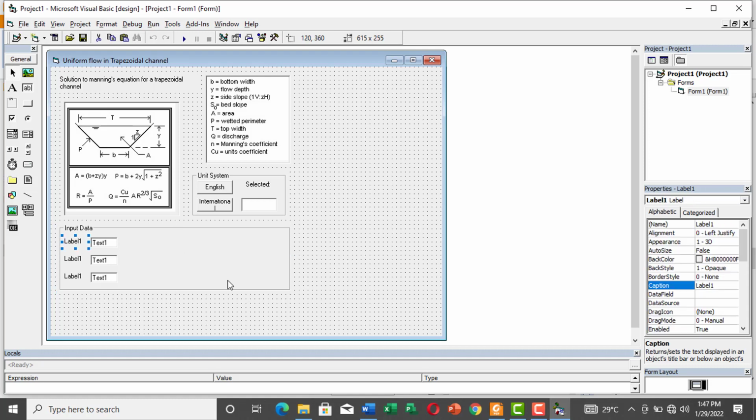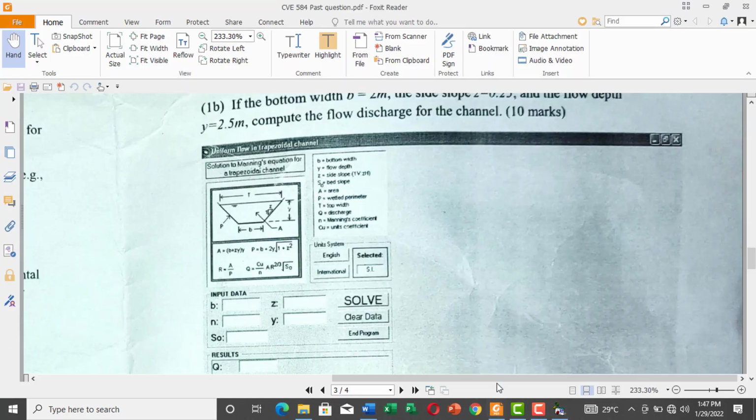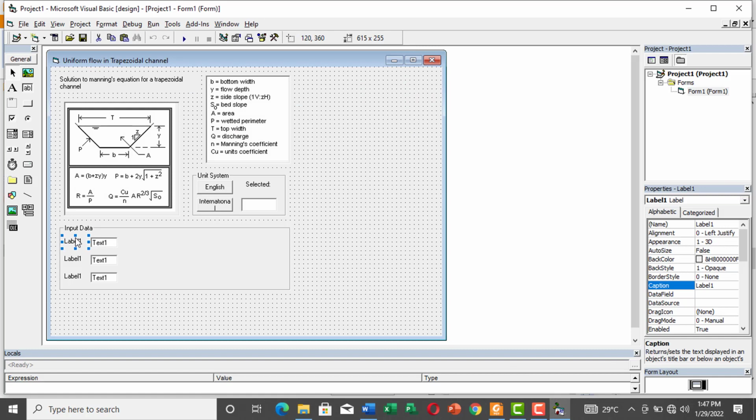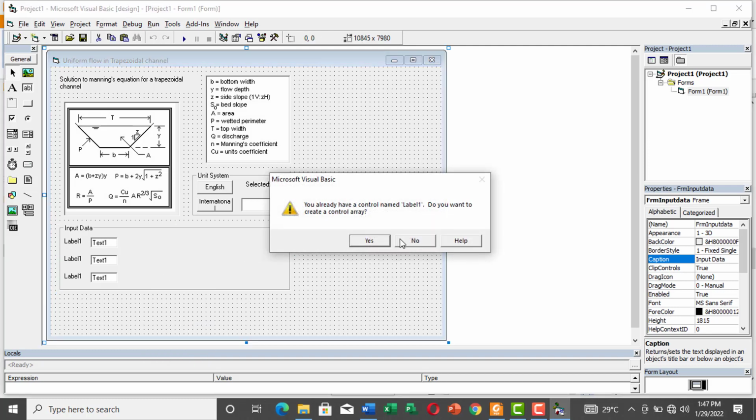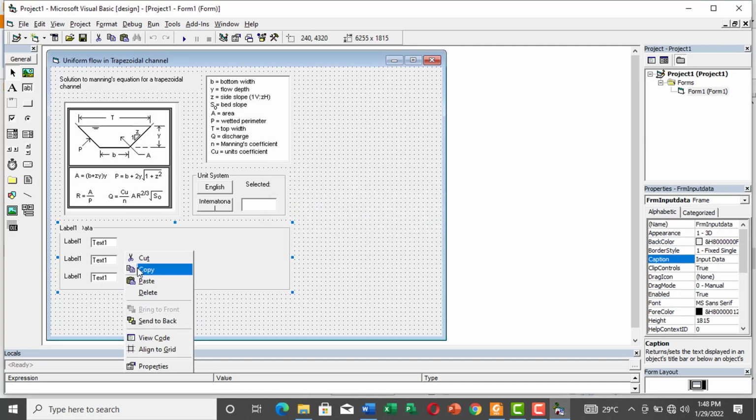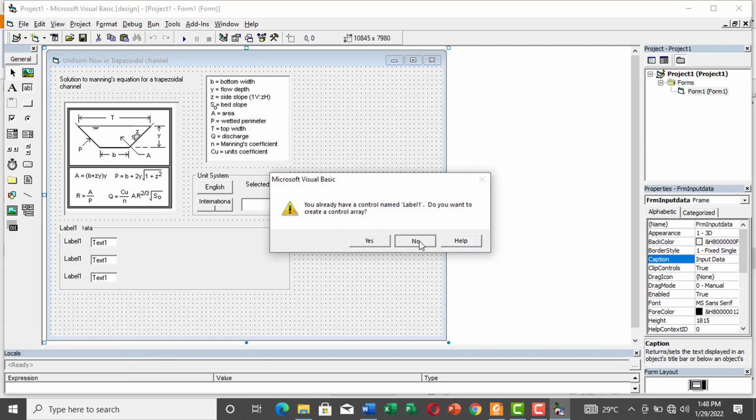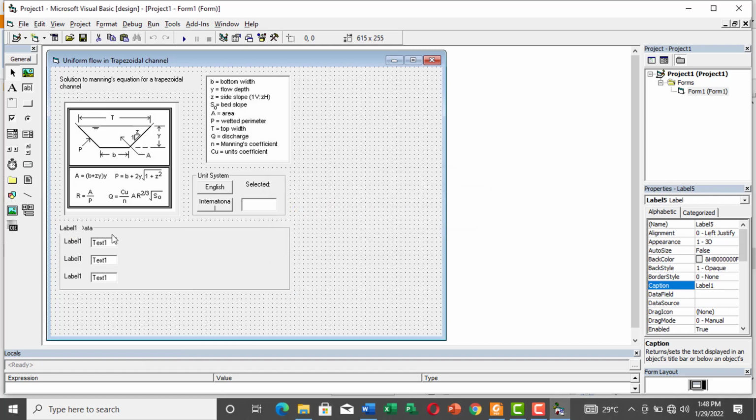So let me copy. How many more do I have? I think 2 more. I need 2 more for Z and Y. So let me create 2 more label. Copy 2 more label and then paste. Paste one more time. Okay. So let me drop it over here. And then drop this over here too.